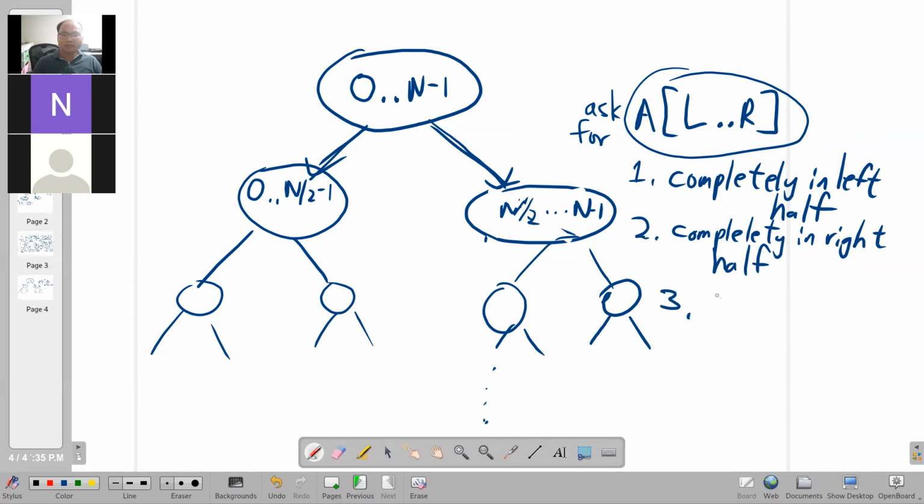Third case, what is the third case? You are exactly the same as the node. So whatever range you're querying is exactly what the node covers. In that case, you don't recurse at all. Okay, those are the three good cases. And then the rest, that's the potentially bad part. So what is the potentially bad part?